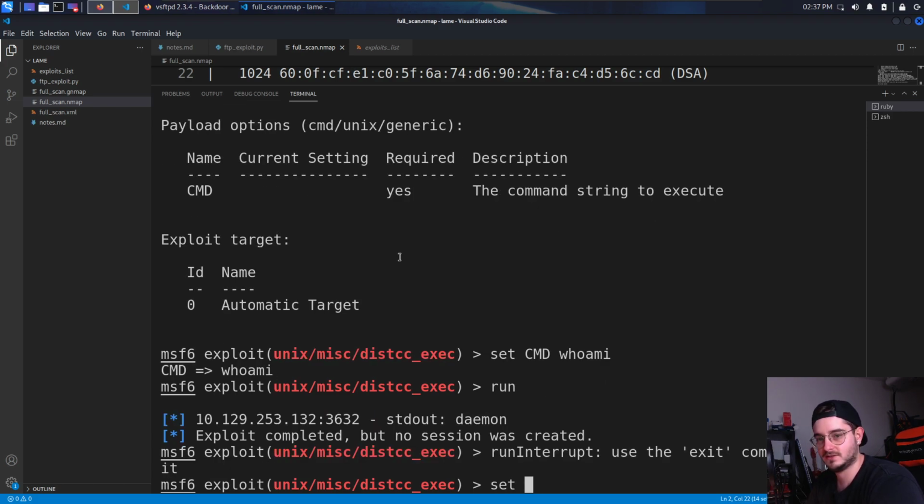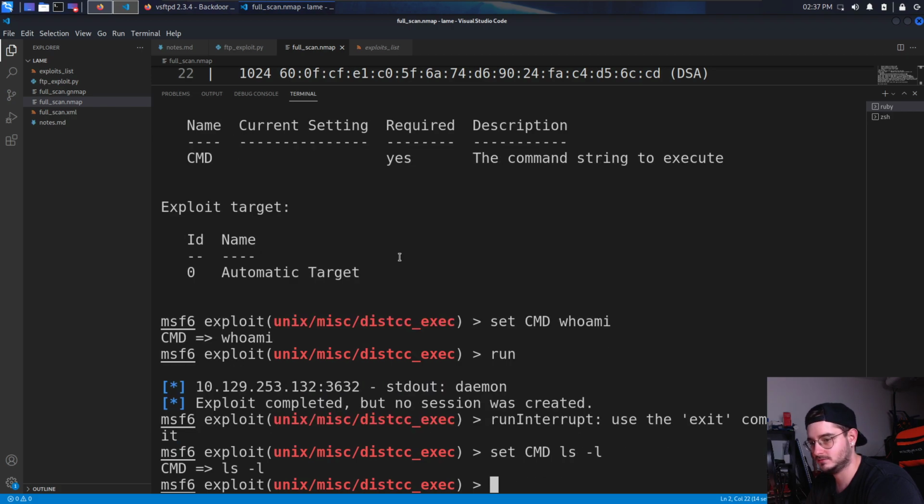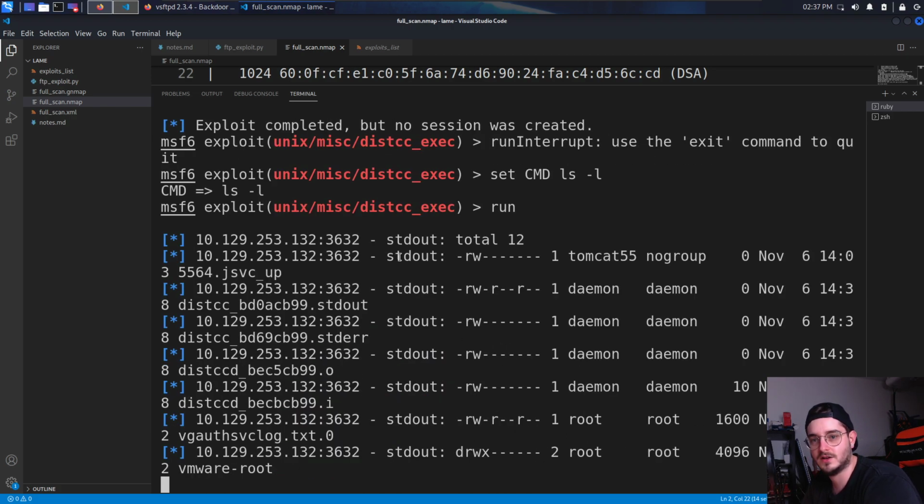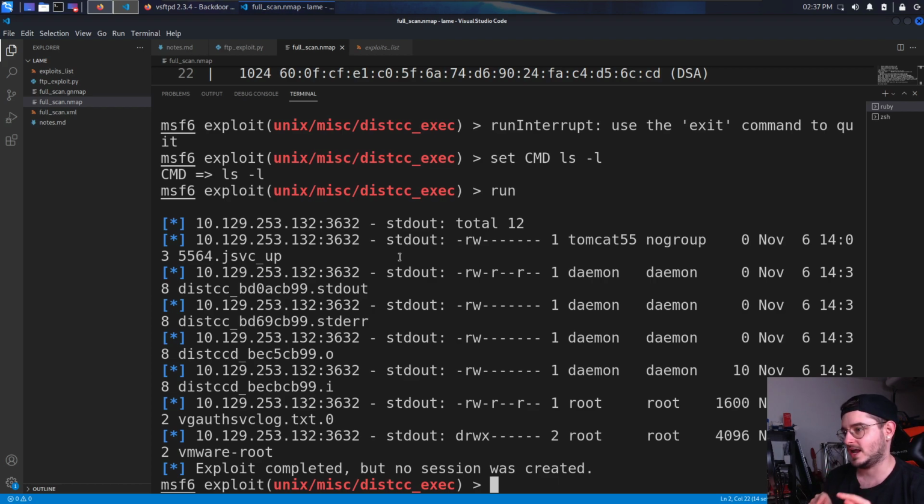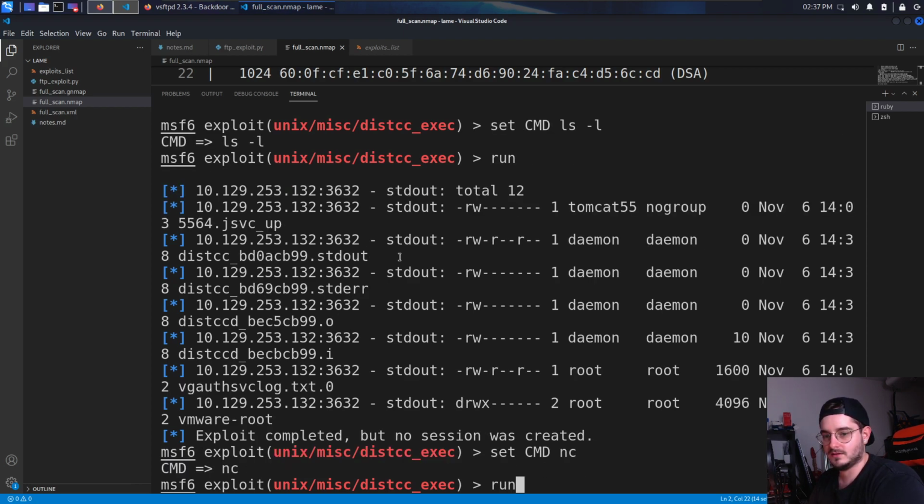So set CMD ls -l and run that. Okay, so we can execute commands. That's pretty nice already. But we want to connect to our machine. So let's check, do we actually have netcat? Run it.